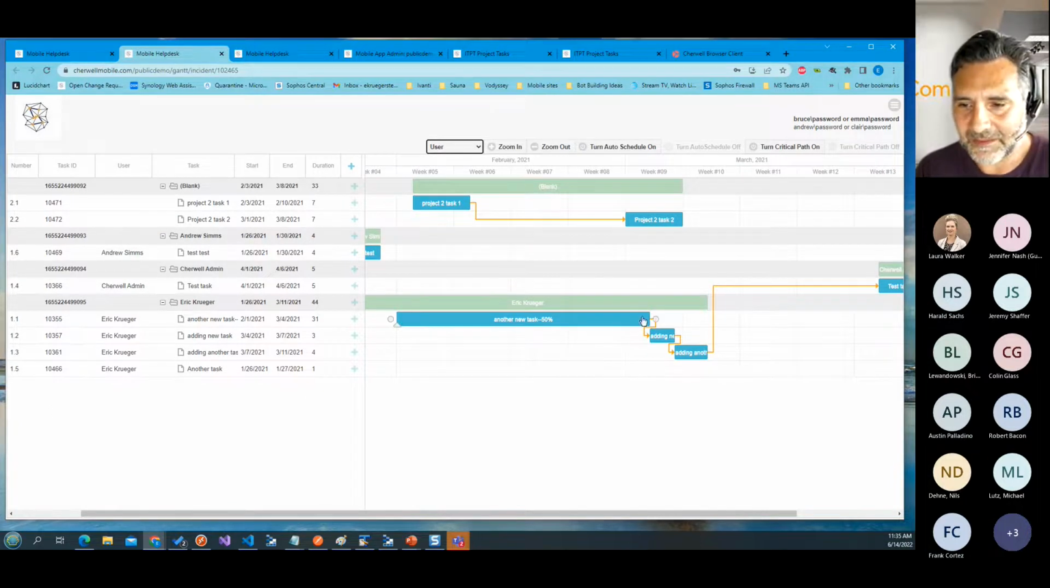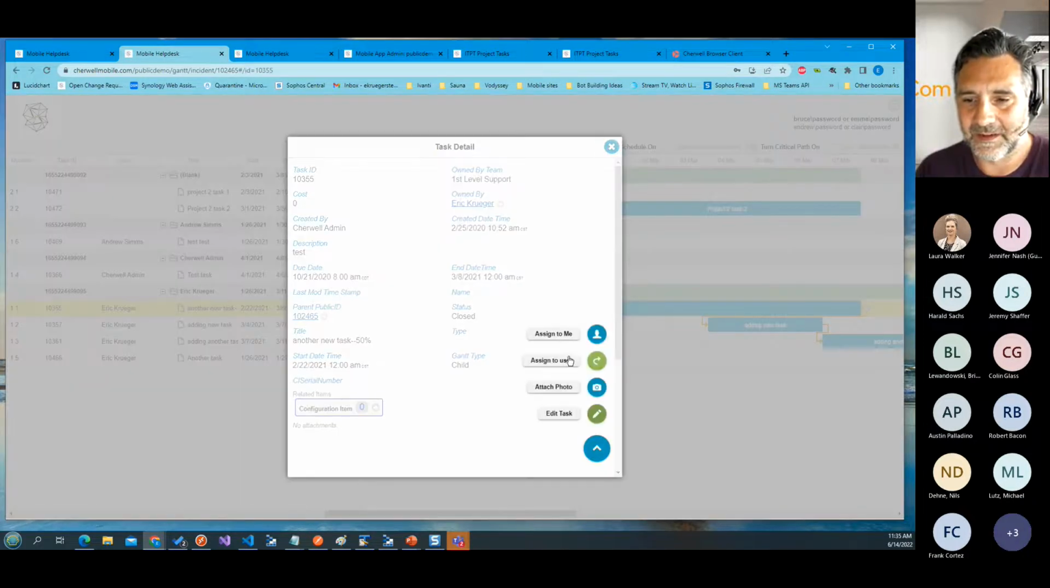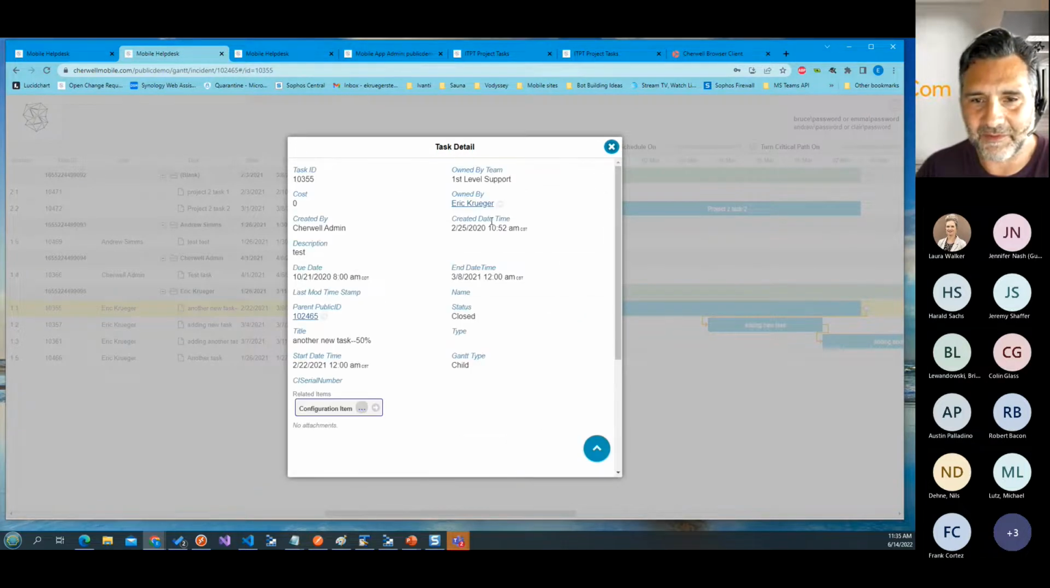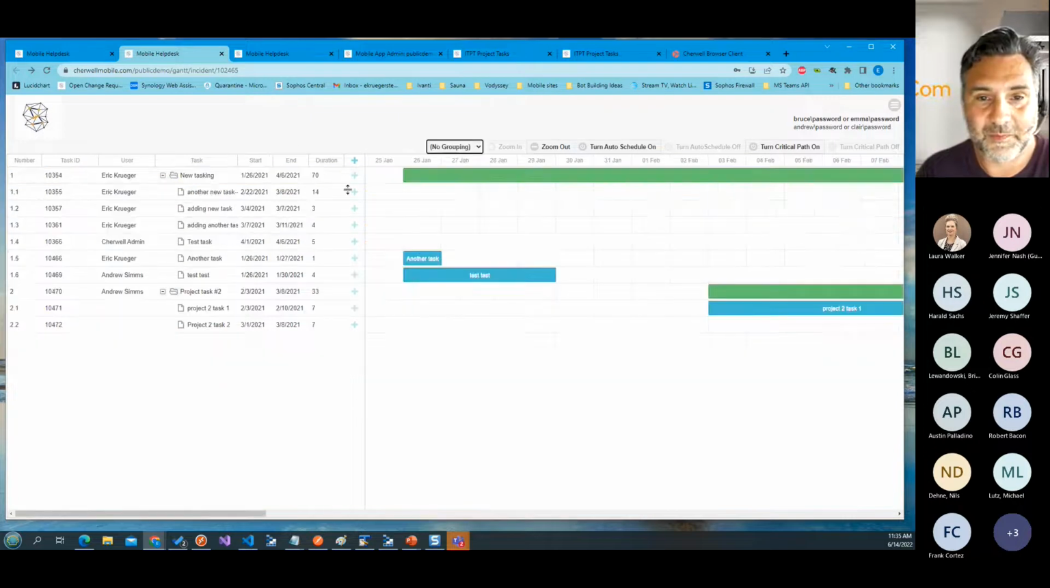And these are live updates. If I shrink this, that'll change the end date. If I move this around, that'll change the start date and end date. I can also just double click on these to edit them, so I can edit the task right from here. I can also add tasks from here. So if I want to add a new task, let's go back to no grouping.